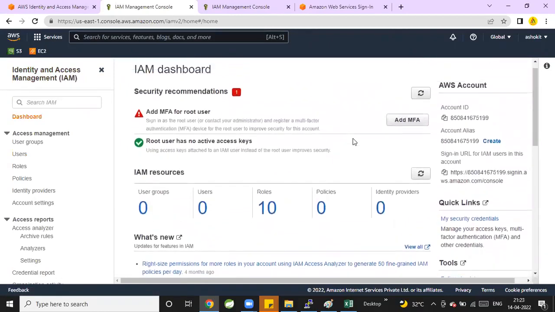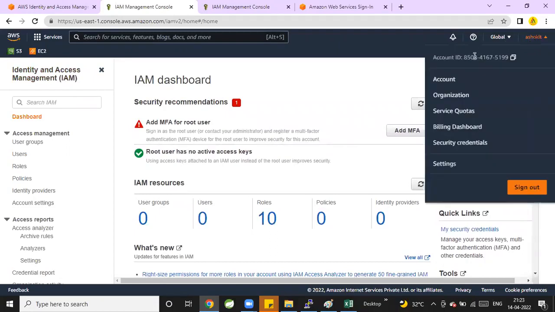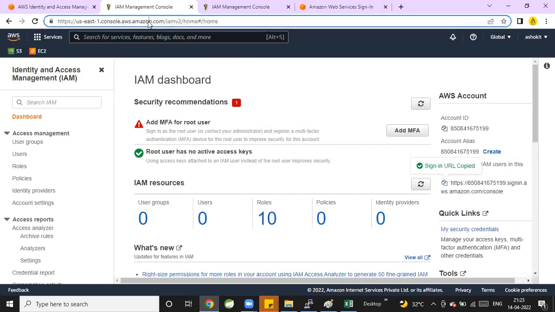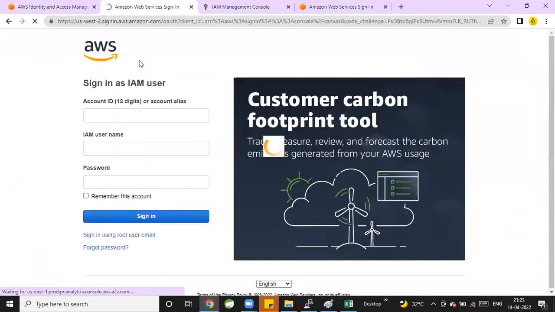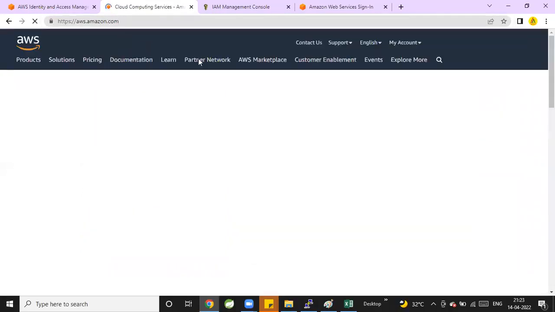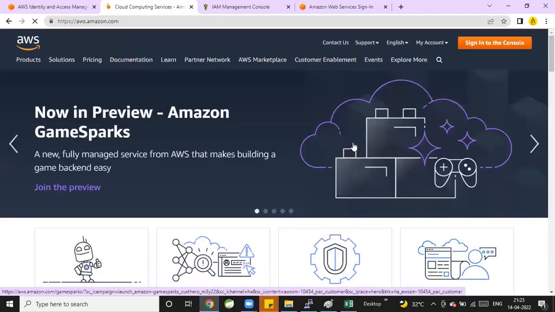Where can you find your account ID? Top right corner. Can you see the account ID? For IAM users, you can give a separate URL also. If IAM users want to log in, account id.signin.aws, like this, you can give a separate URL for the IAM users. Directly it will ask account ID, username, password, then they can sign in. So IAM users should have the account ID to log in to the AWS management console. Root account user can log in by using email ID and password. IAM account user will log in with account ID, username and password.